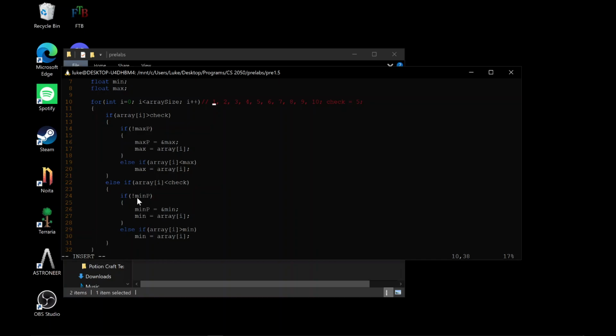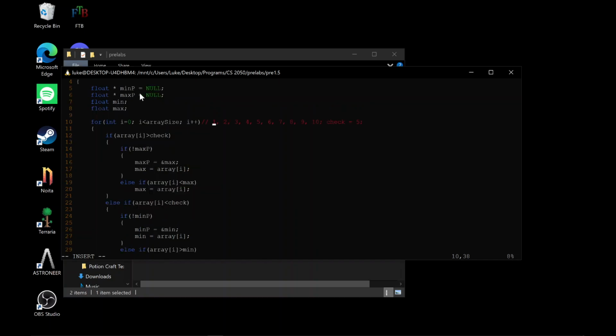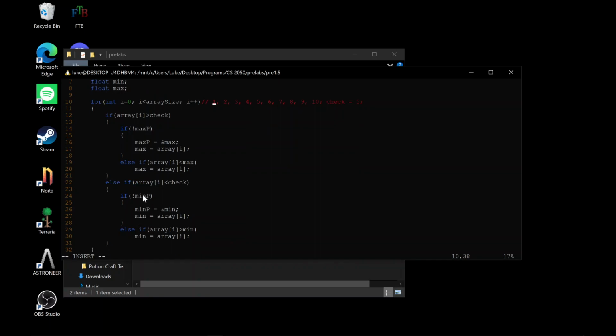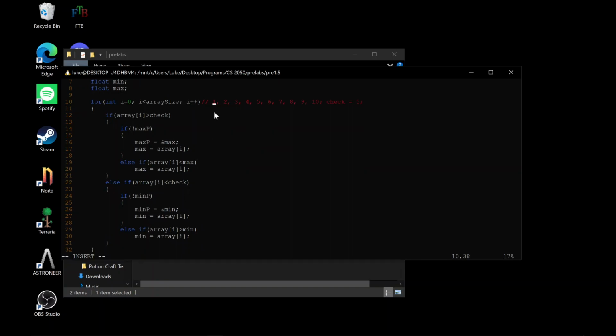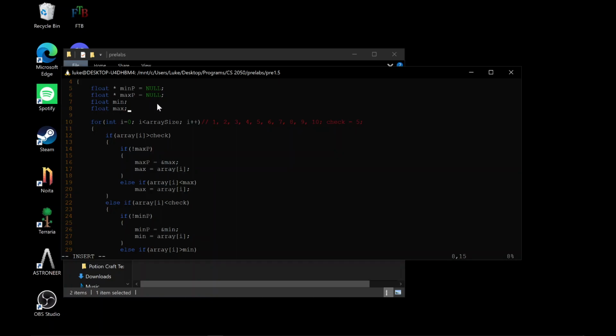So we're going to execute this part of code. Is min p set or not? Min p is not currently set, it's null. So what we need to do with min p is make it not null, because we found something that's less than check. So we set min p equal to the address of min, and we set min equal to the array to 1. So currently, and let's keep track of this, min is 1 and min p exists.